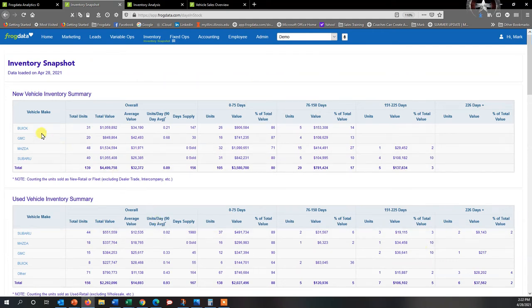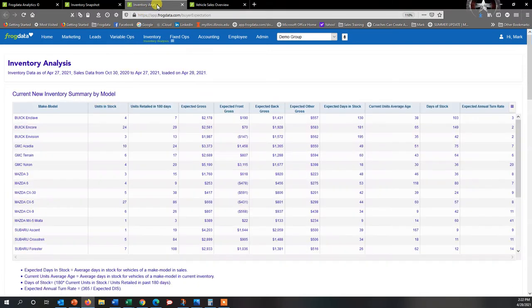So if I want to go ahead and take a look at my actual detail inventory, I can either go up to any one of these hyperlinks and click on that, and it'll take me directly to the inventory analysis page. We're going to cut it a little short here. We've got a cheat sheet here, so if I were to click on that, it would take me to the inventory analysis page.